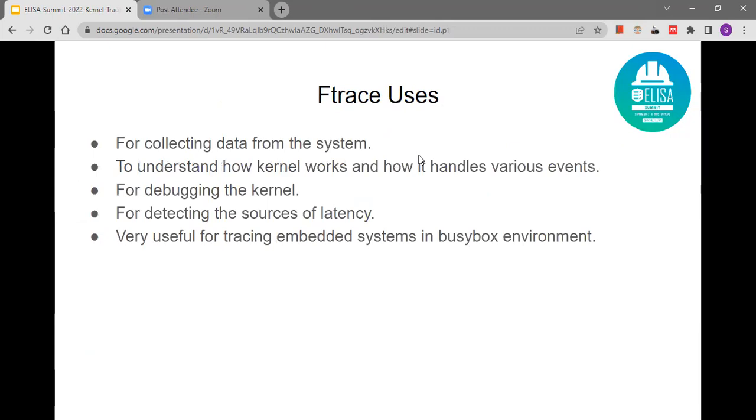And I have discussed already the uses of Strace for collecting the data, and it is very useful for tracing embedded systems in BusyBox environment.